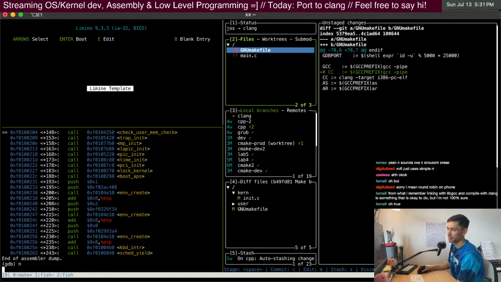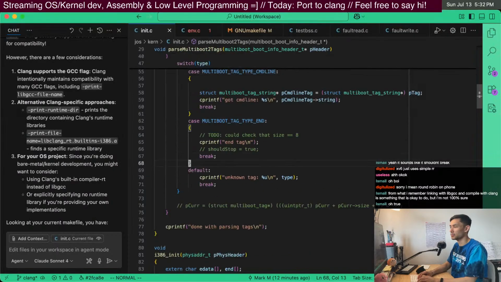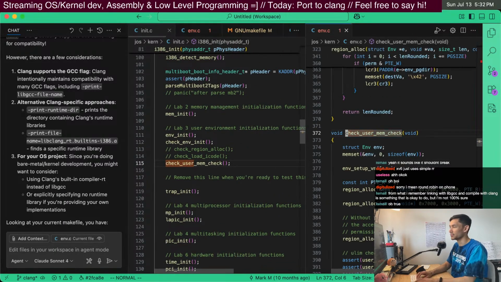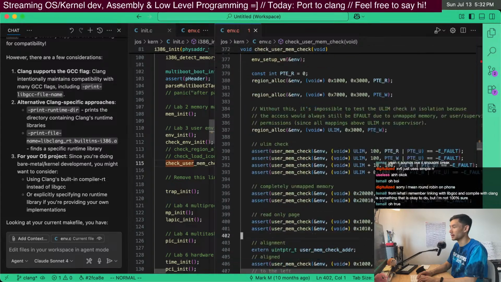So something is happening in check user mem check, which is kind of an interesting place for problems to happen, because that's one of these unit testing type functions we have in the kernel, and it's not really part of the actual kernel execution flow. It's a weird little side thing where we run some unit tests. So we could even comment that out basically.